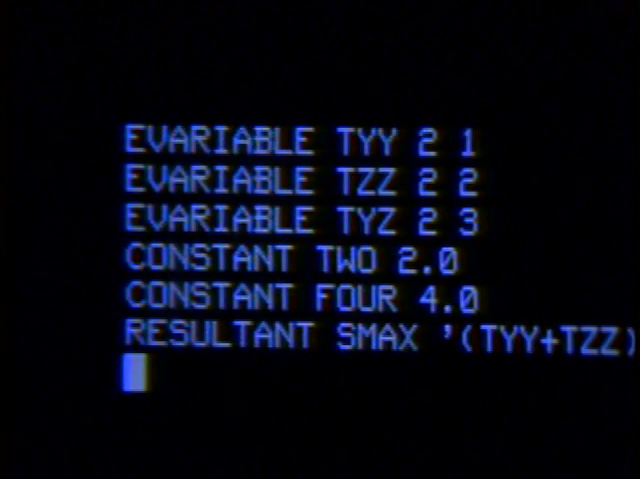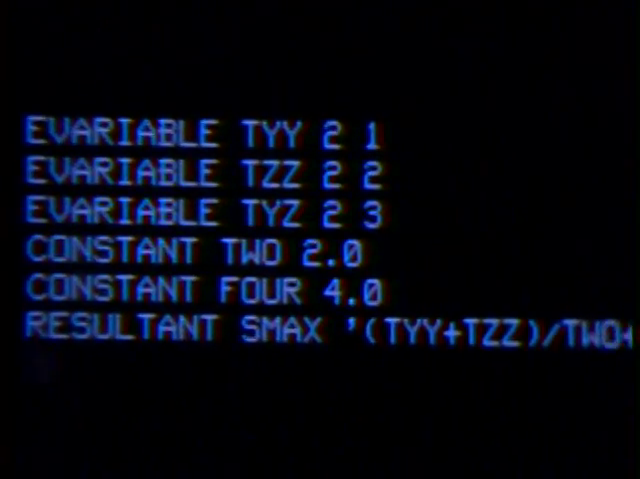Here we have input some information regarding variables that need to be defined in ADINA-PLOT. Tyy refers to tau yy, tzz refers to tau zz, tyz refers to tau yz. We define a resultant variable to calculate the maximum principal stress. Hence, when tyy, tzz, and tyz are defined, Smax gives the maximum principal stress.